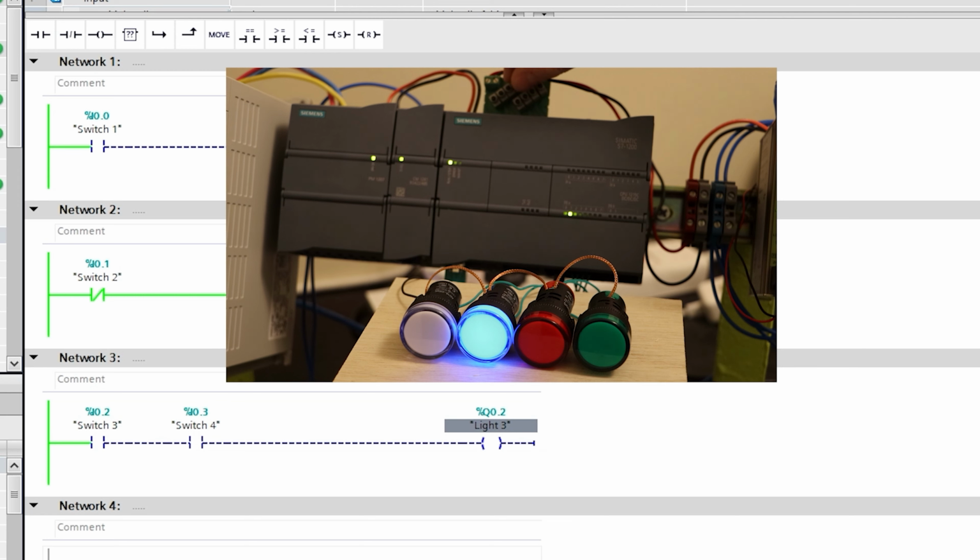So if we turn that off, and we switch 4 on, you can see switch 4 itself has gone green, but nothing can get through switch 3. So light 3 is off. If I switch 3 on now, they're both on, and you can see we have the red light come on, which is light number 3. And that's an AND gate. Well, it's a very easy way to remember it. This and this have to be on for the output to be on.